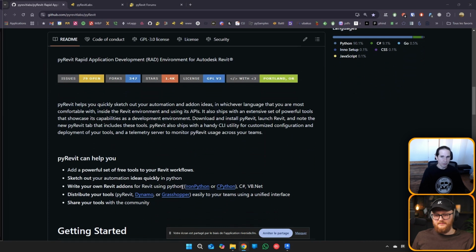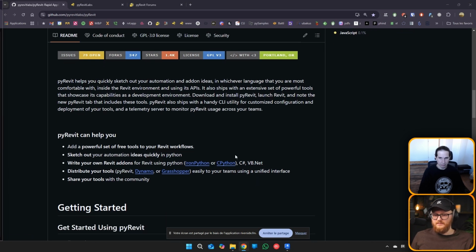You can also use some CPython, but it's not fully supported yet. You can use some C Sharp compiled or not, some VB.NET as well. I'm not sure. I haven't used it in many years, so I cannot really tell if it's usable today. You can also use some Dynamo scripts and some Grasshopper ones with a little bit of work, but it's doable.